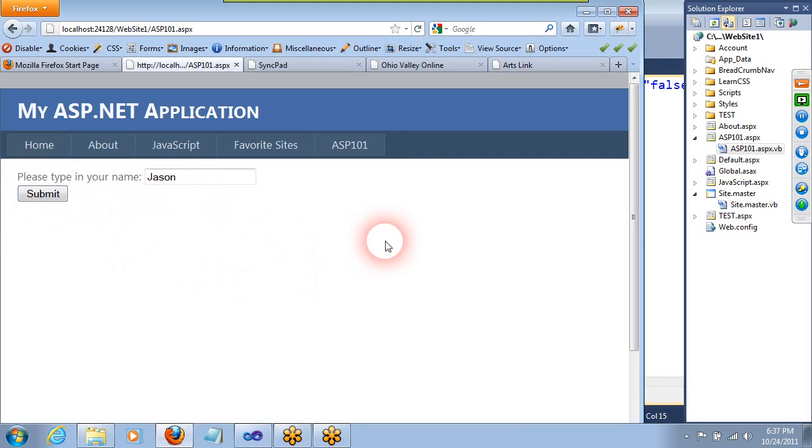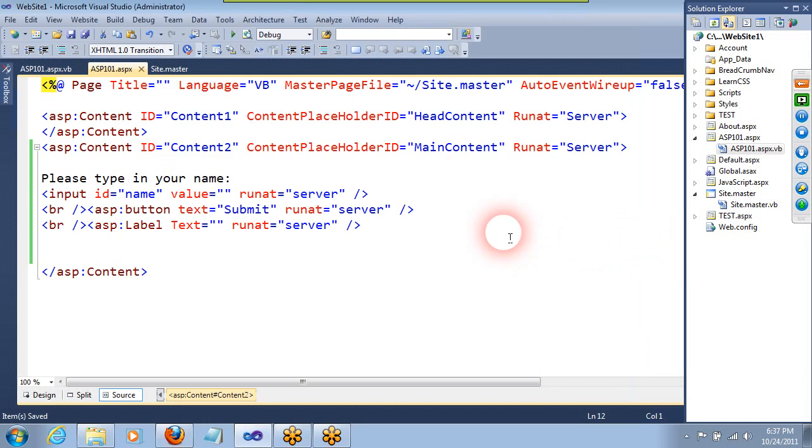So I'm submitting the form back to the server, but I'm really not doing anything yet. Everybody up to where I'm at right now? Okay. We'll just leave that up there until you get done.